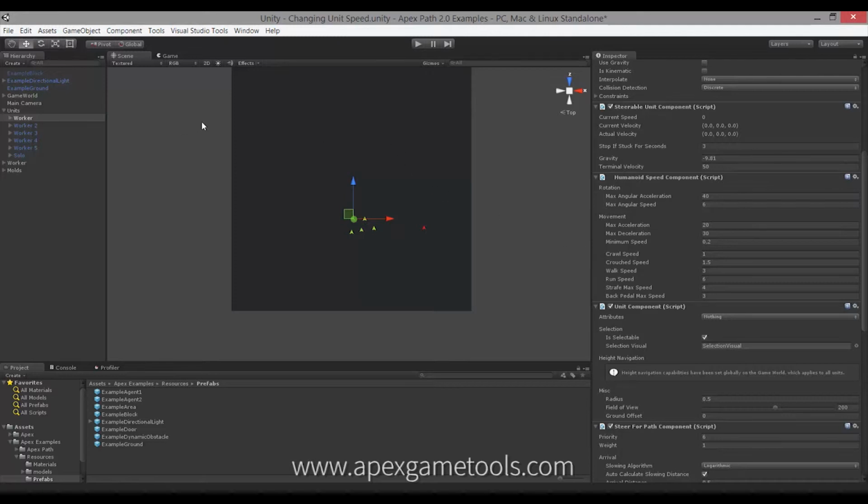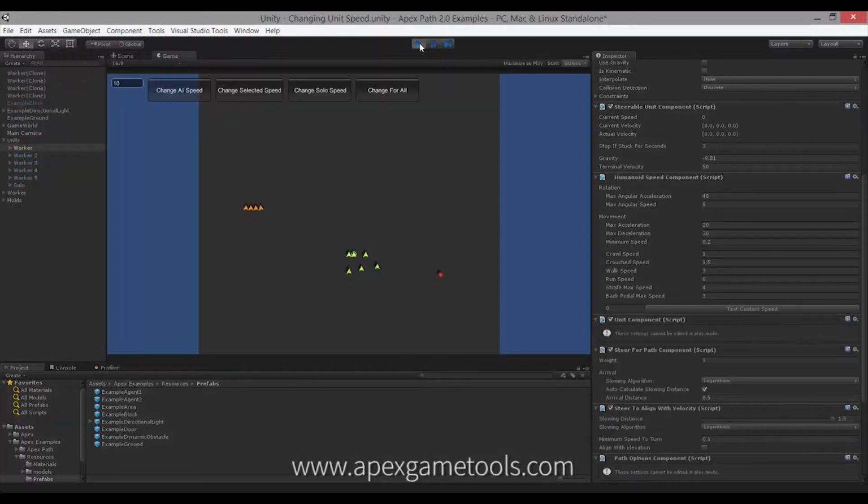So let's have a look at this scene now. Once I've enabled these new things, as you can see, we have 3 sets of units. We have an AI group over here. We have a selectable group in here. And then we have a solo unit just patrolling over there. As you can see, we have 4 buttons to change the speed of the 3 groups, and then one to change the speed for all. So when I do that, as you can see, these will start to move faster. And the same goes for the other buttons.